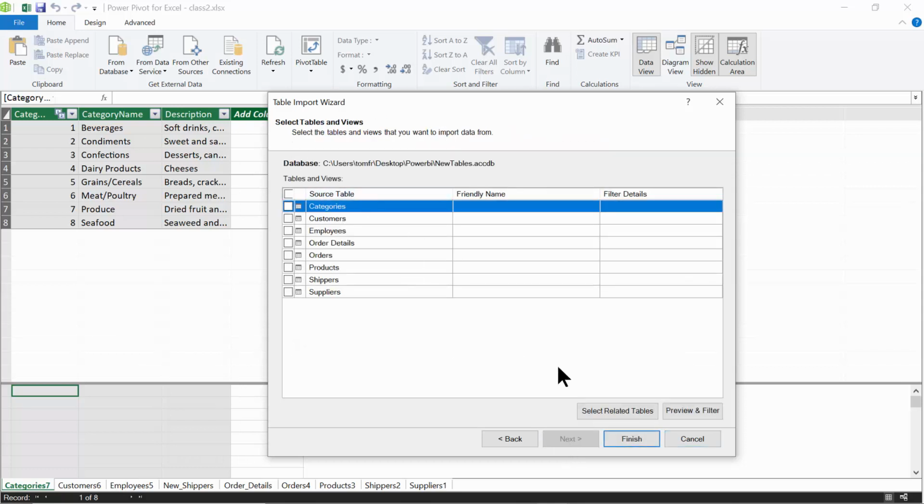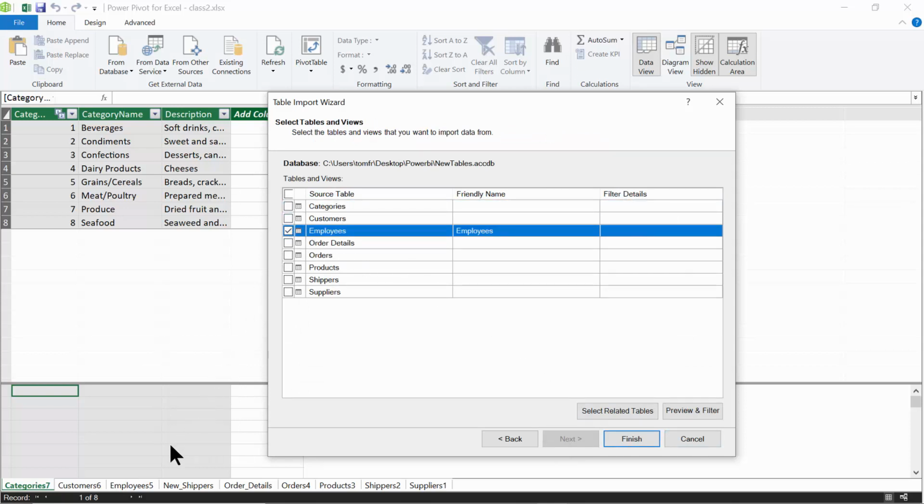Here are the tables from that database. Now I'm going to use the Employees table. I have Employees 5 down here. It'll just make another table called Employees over here. When we pull the data directly into the Power Pivot like I'm showing you, it makes it automatically part of the data model. So I'll choose Employees. Of course, I could have even chosen more than one of these, and I'll pick on Finish.